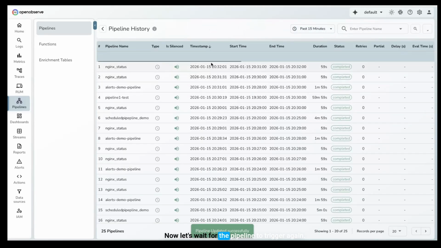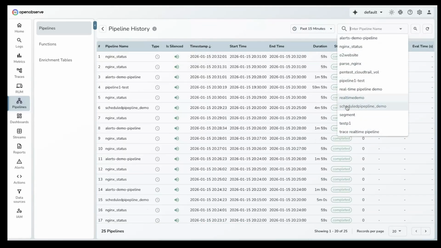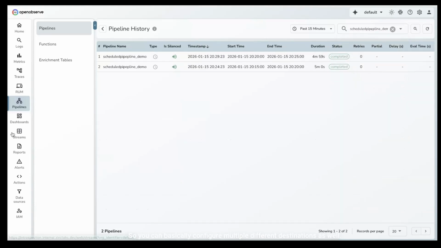Now let's wait for the pipeline to trigger again. So you can configure multiple different destinations as well. One destination can be a stream in OpenObserve, another destination can be a remote destination. Nevertheless, you can create it all.